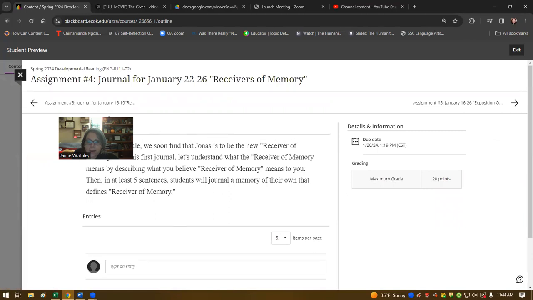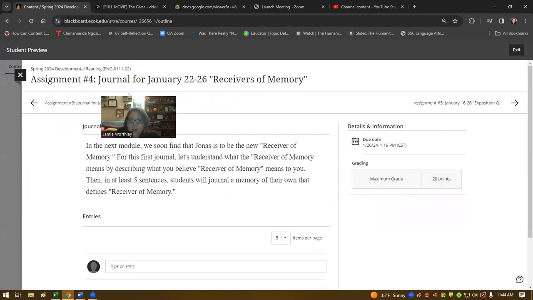And then, all right, the next module will soon find that Jonas is to be the new Receiver of Memory. For this journal, let's understand what the Receiver of Memory means by describing what you believe Receiver of Memory means to you. Then, in at least 5 sentences, students will journal a memory of their own that defines Receiver of Memory. All right, I'd say that's our journal for the 22nd through the 26th.